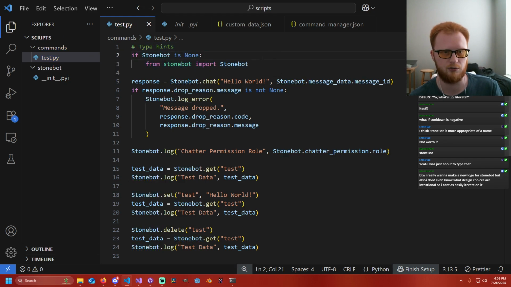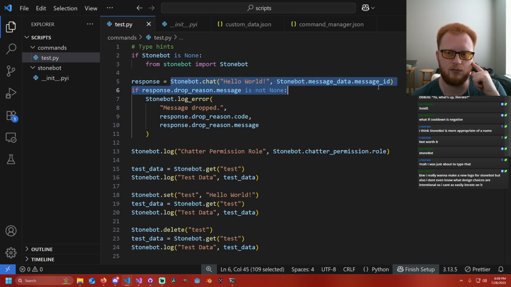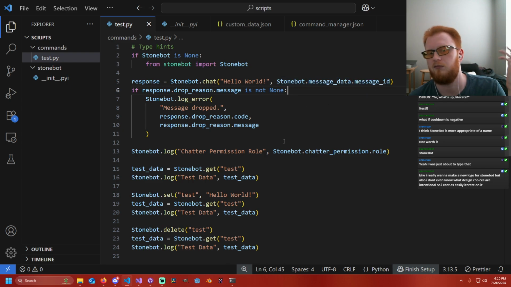I can just hit the undo button actually. So if I do that, then my text editor is happy and it's like, oh yeah, I know what this StoneBot thing is. It has a function named chat, which takes in a string and a message ID, and it's all good.